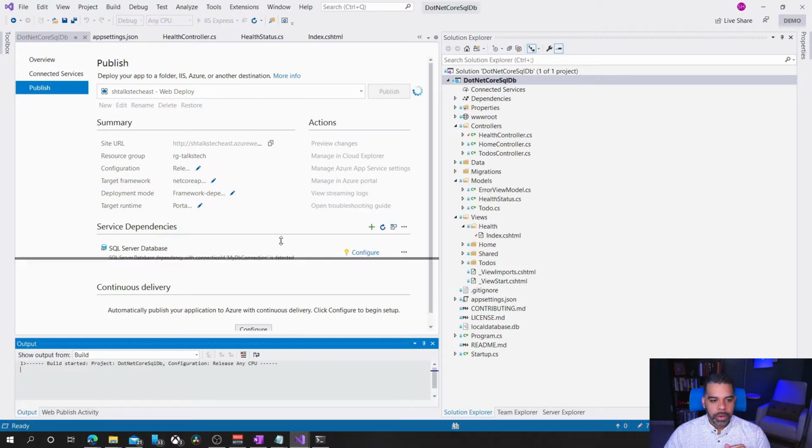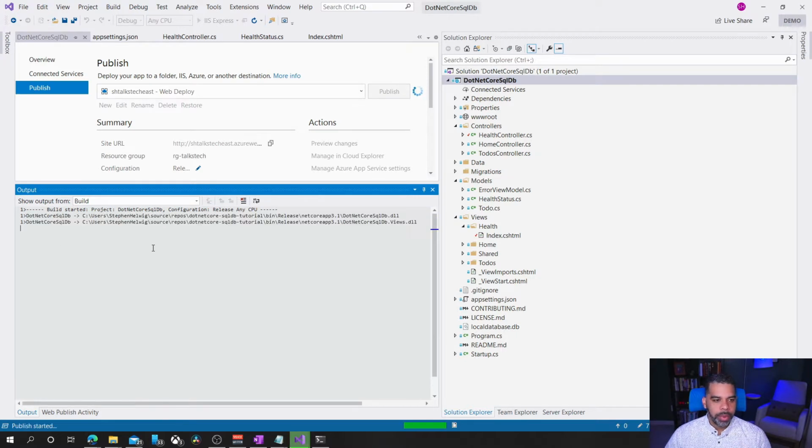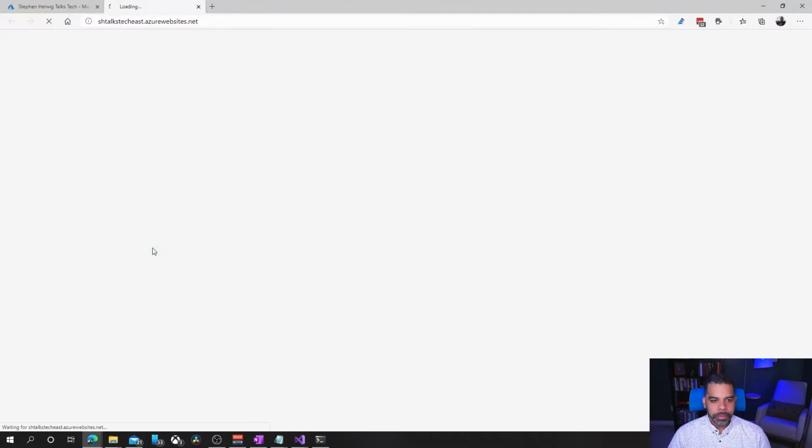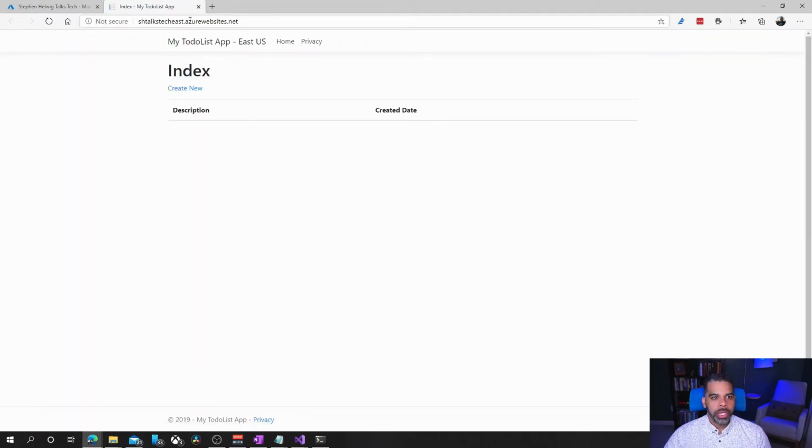Okay, down here in the build output, we'll see what's happening. And we'll give it about 10 to 20 seconds and it should push our code up. Okay, so it's done. The code's been published. You see it automatically opens the window here. This isn't the local website anymore. This is Stephen Helwig Talks Tech. So it's pushed our code to the website.